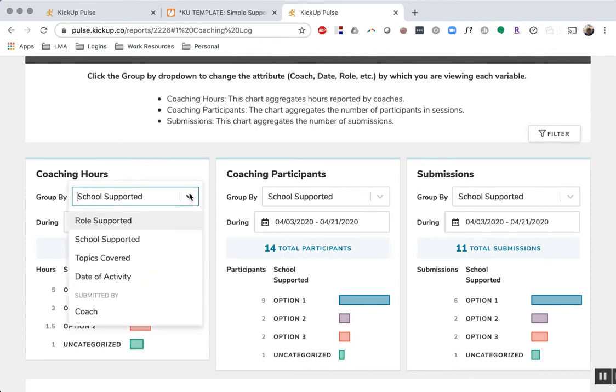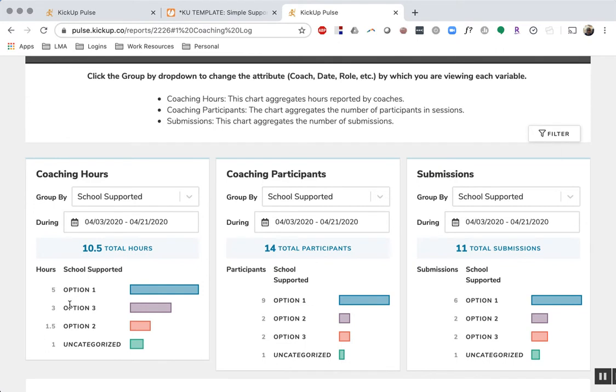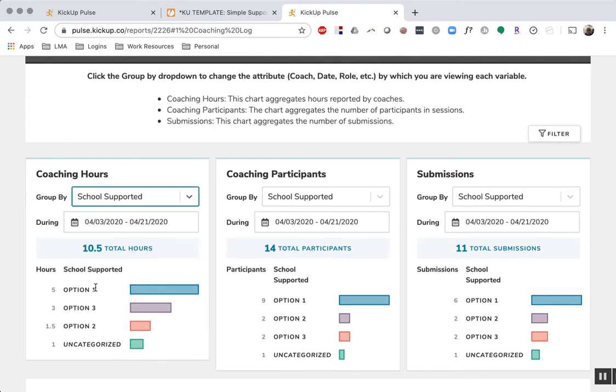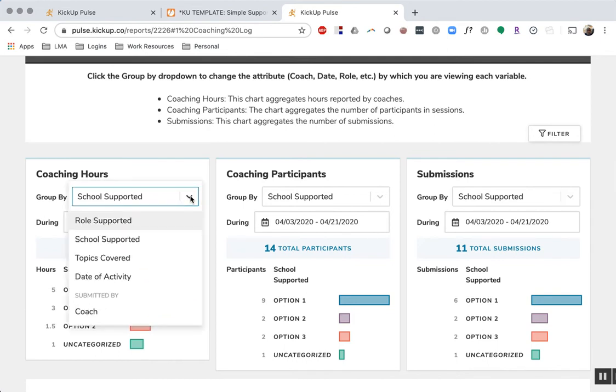So right now it's grouped by schools. You could imagine different school names here instead of option one, option two. And I could see that this first school has the most number of coaching hours. So we're spending a lot of time in school one. But I also could dig in and look at things like role, topics, or specific coach.